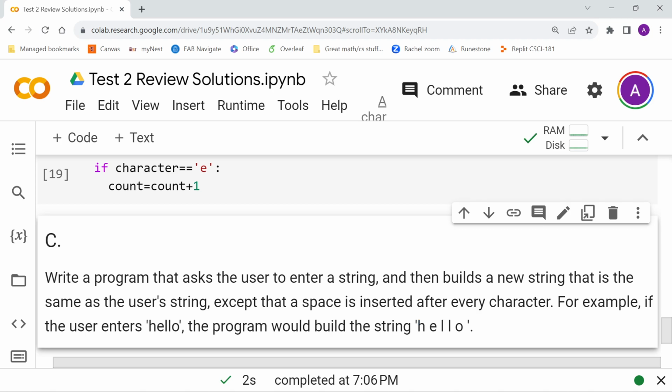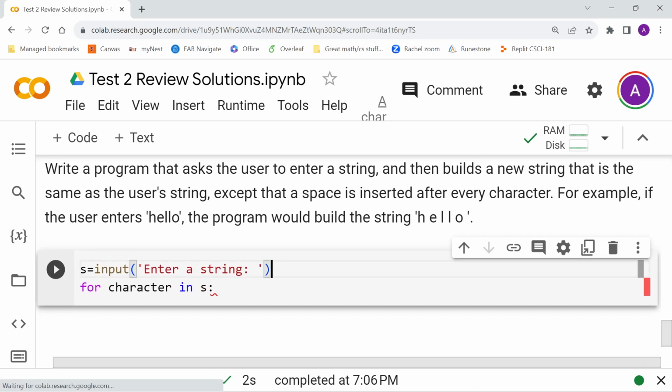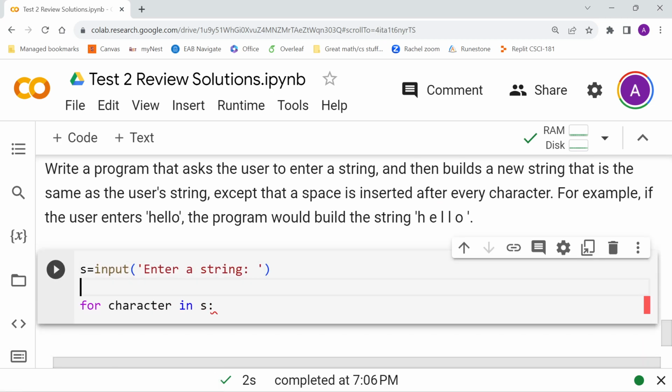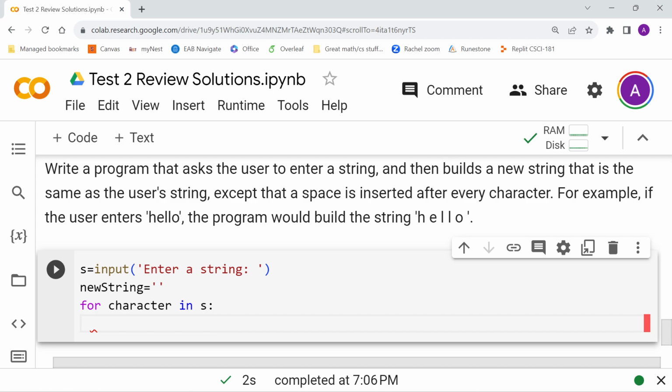Okay, so when I'm looking at the H character in the original string, I want to add an H and a space to the new string. When I look at the E in the original string, I want to add an E and a space to the new string, and so on. Okay, so for my new string, I'm going to need a variable for that. So maybe I'll just call it new string. That's kind of an obvious name, but so that's going to start off with nothing in it. It's an empty string. Okay, and then I'm going to go one by one through the characters in the string that the user gave me, and I'm going to build up my new string.